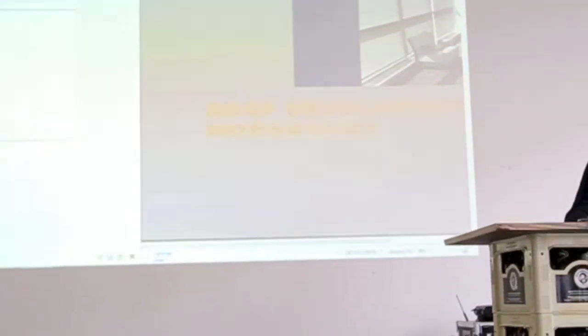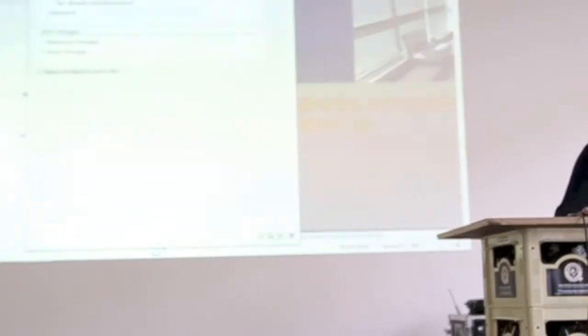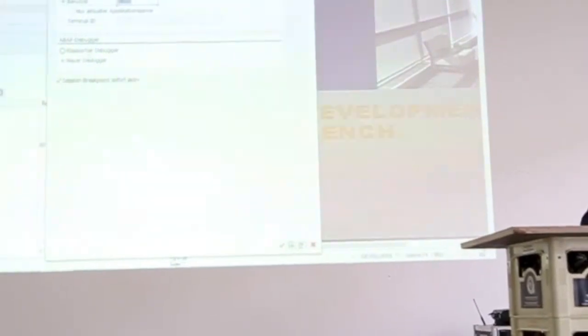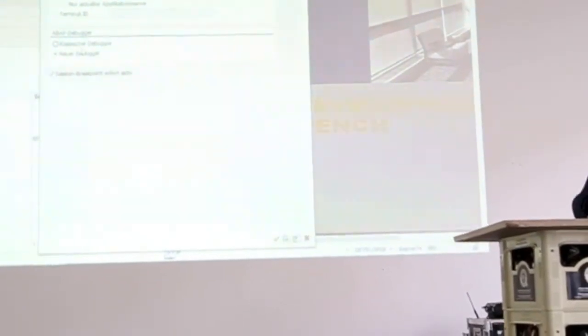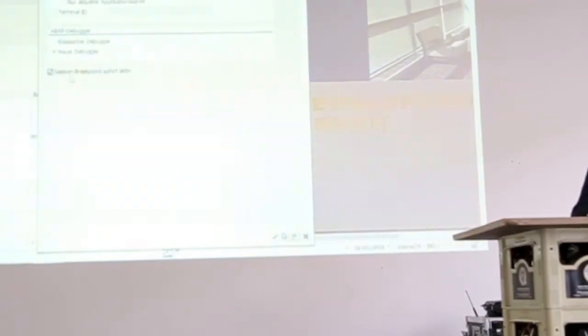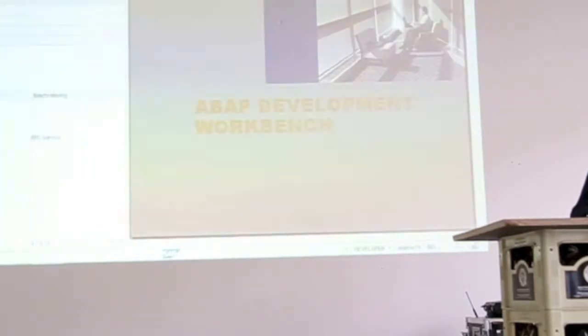First of all, we go into the preferences, ABAP editor, debugging, and I really recommend you to use the new debugger. It's not that new, it's 3 or 5 years old, I don't know. The first step is to activate session breakpoints active immediately. And here are some additional configurations about external breakpoints. We will have a look at this later.